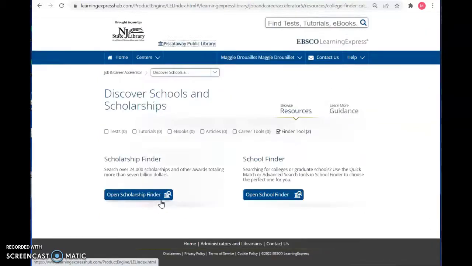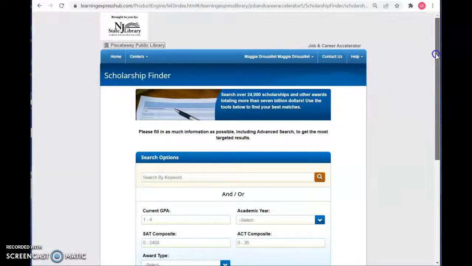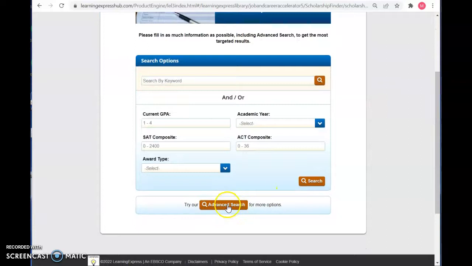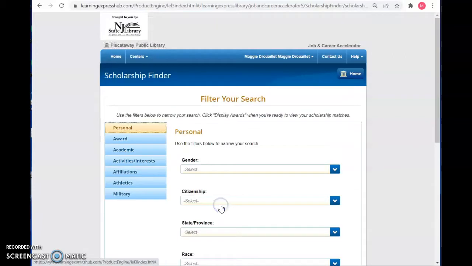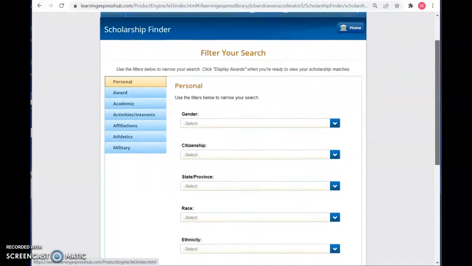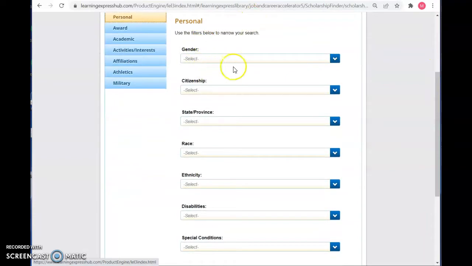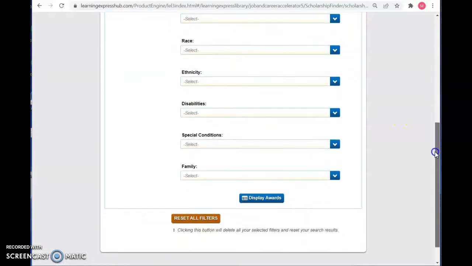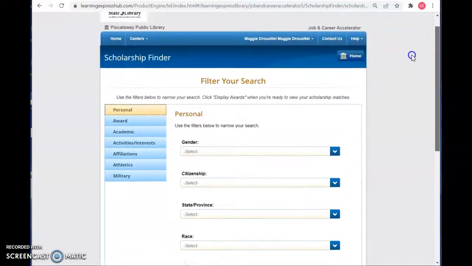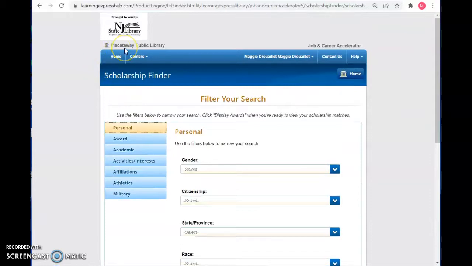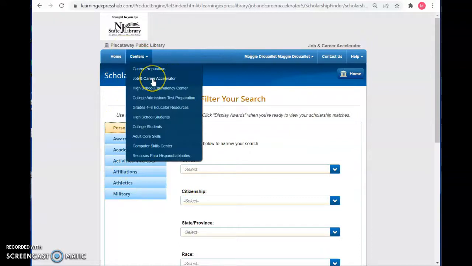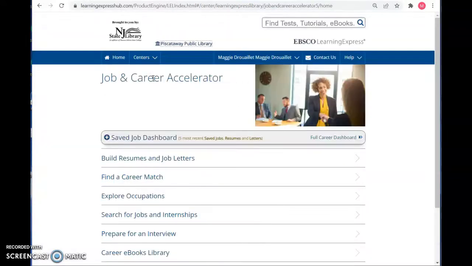Okay, so another thing we can search besides occupations is schools and scholarships. So if you go to Discover Schools and Scholarships and open your scholarship finder, you have a little bit more of an advanced search than we saw before. So you can do this basic search or even a more advanced search than that. Okay, so you can filter by ones that are only given to women or ones that are only given in New Jersey, etc., etc. So you have a lot of search options in the scholarship finder, and the school finder has a similar appearance for when you're searching for schools.